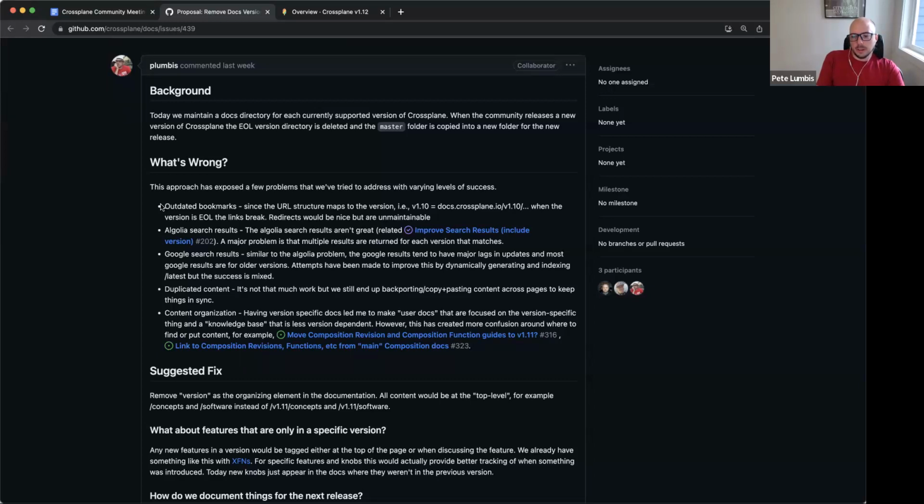And I think the other one is it allows us to flatten a lot of the content that is split between the knowledge base, which is kind of version independent stuff, and the user docs or the configuration guides, which are more version dependent. I see what you're talking about.